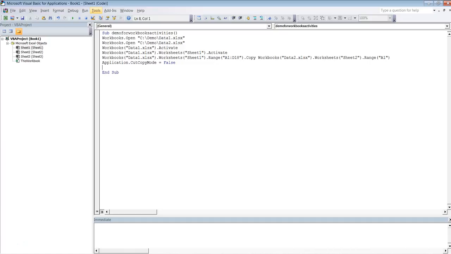And after that, our target is to close the data2.xlsx file. So for that, we will write a code again for closing it. So for closing the data2.xlsx file, I'll be writing a code here, dot Close. Now our code is ready. Now we will test it.